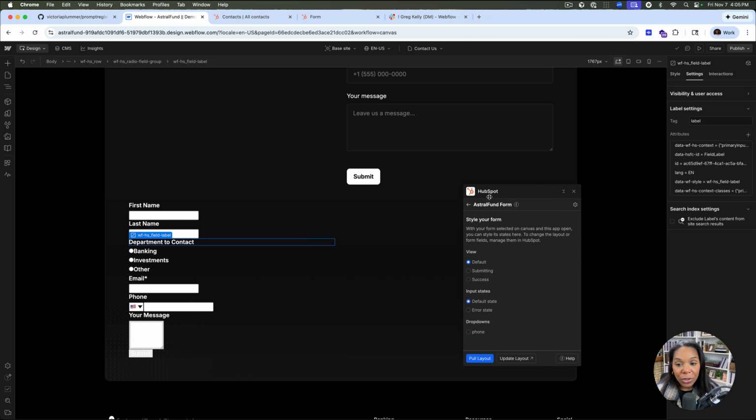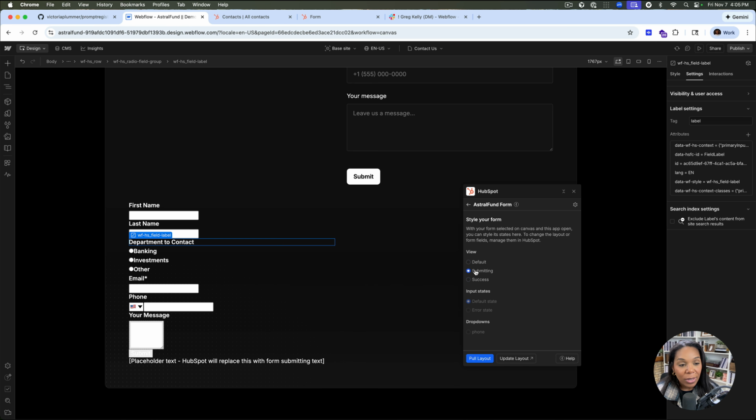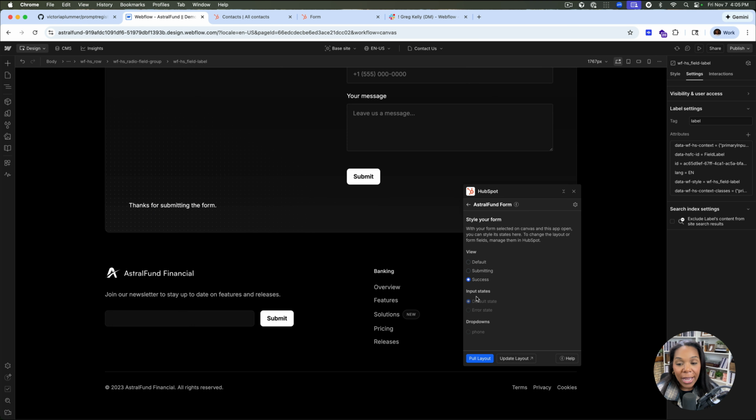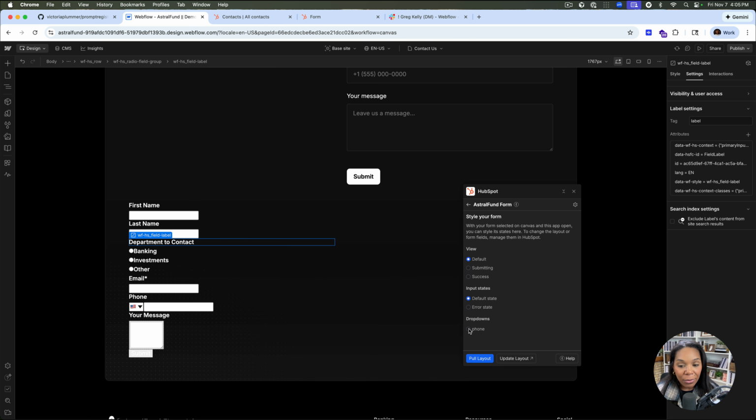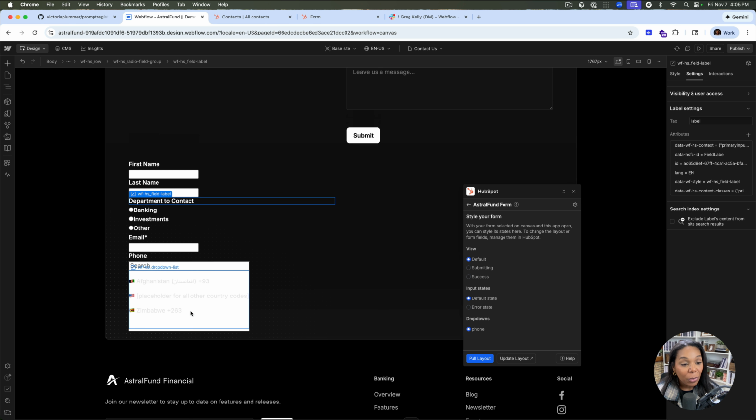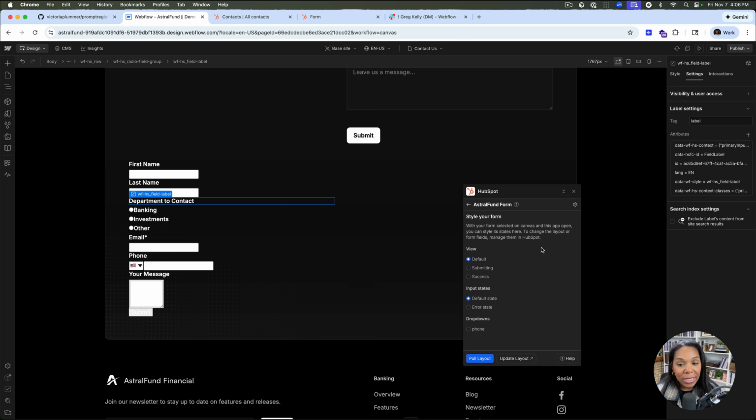HubSpot wants you to have your app open when updating in different states. So you can see what a submitting state would look like, what a success state would look like, and what an error state would look like. And we even have this really awesome dropdown for phone numbers for different countries across the world. So I would have this open to style all of that.